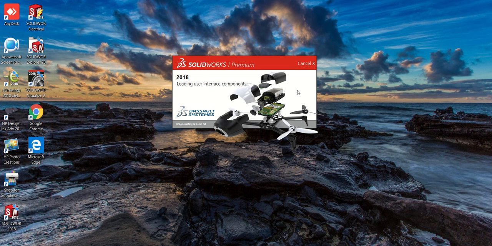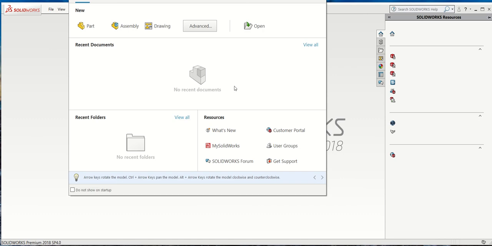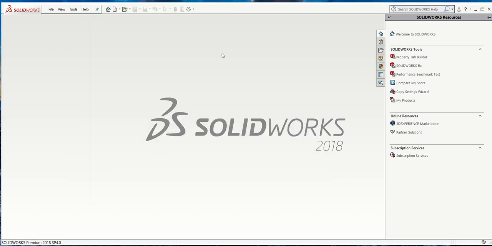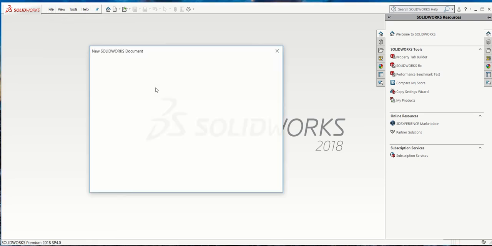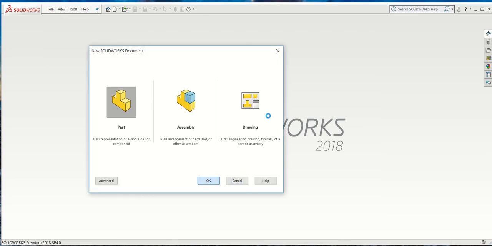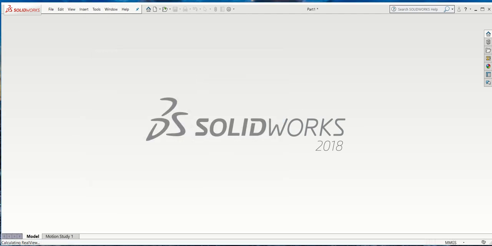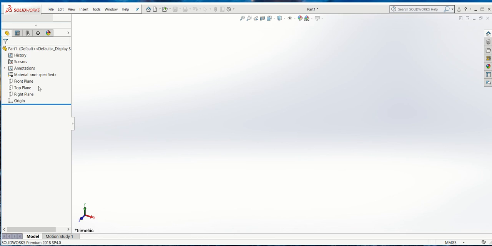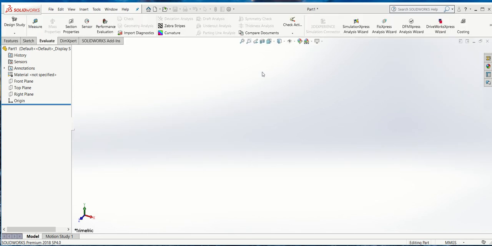Just care must be taken, because if you change any unwanted registry, or if you delete any critical registry, then it may lead to Windows corruption also. So here you can start your work again with a fresh Solidworks.